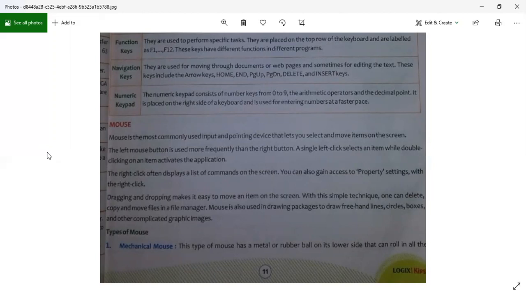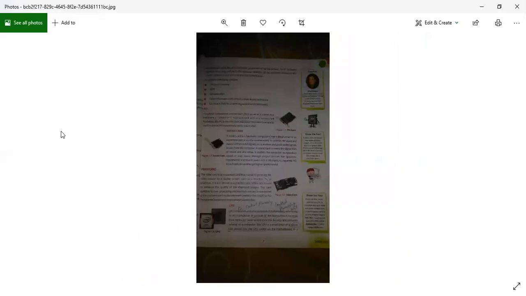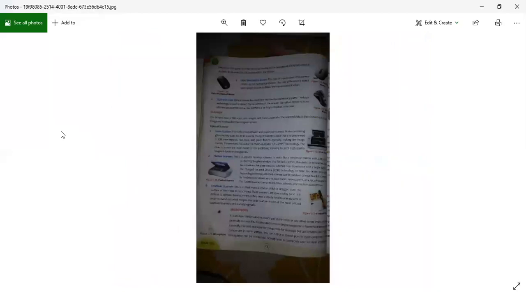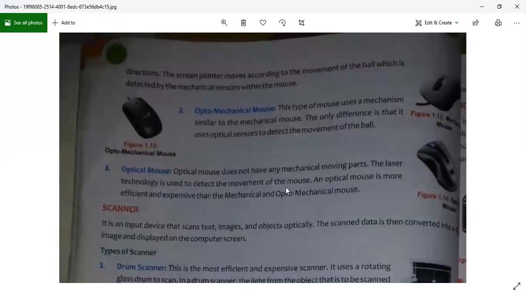So what are the different types of mouse? Let's go ahead and see. The first one it says is the mechanical mouse. So let me read about it and also at the same time go to the next page. Just allow me a moment, please. Okay. So let me read from the previous line. What was it saying about the types of mouses? I would ask all the students to read it in the book while you are listening to this video.